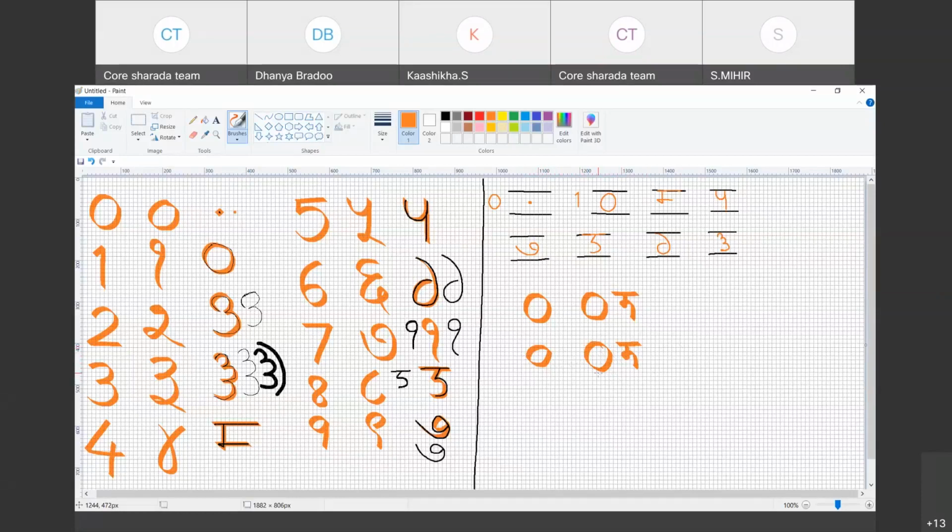There's one more message in the chat box. Can we even write two numbers in Sharda? Write even two numbered numbers? Yes. It is similar to any script.